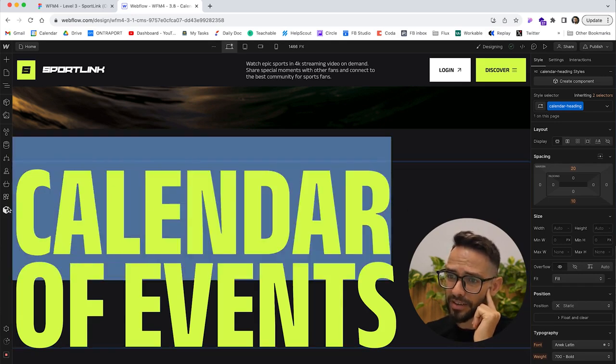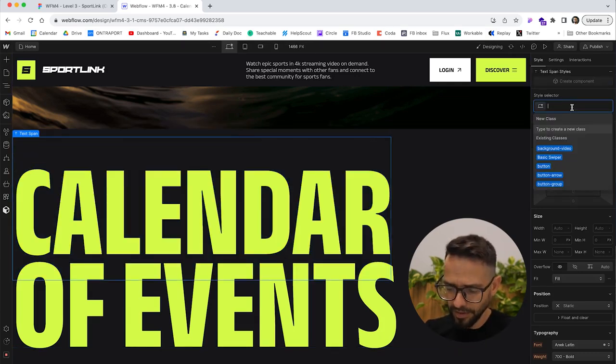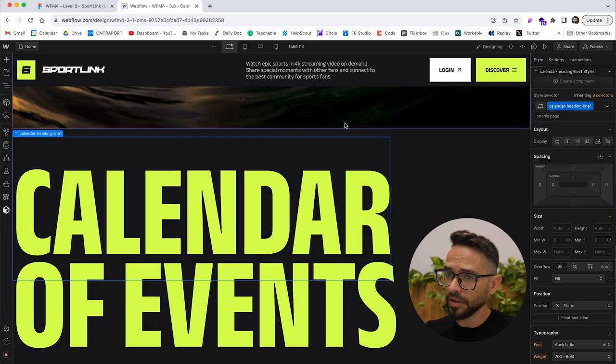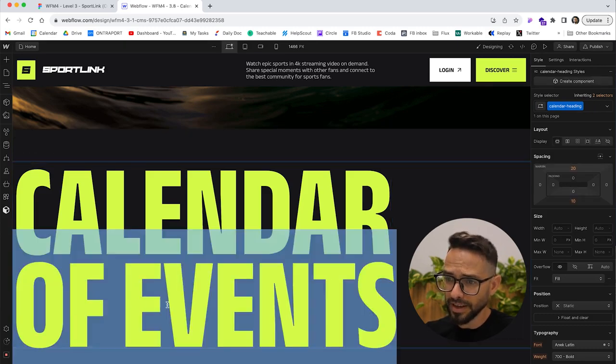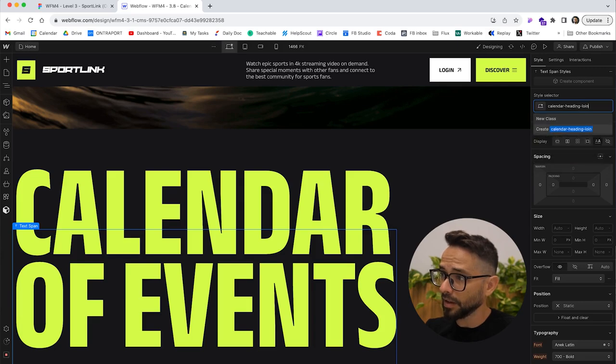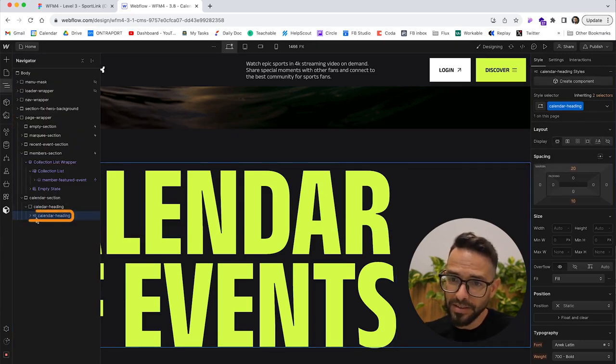I'm going to select this text and wrap it in a span, and I'm going to call this calendar heading line 1. Okay, and then I'm going to select the second one and give that a span and call this calendar heading line 2. Now you can see that this H2 became kind of like a wrapper that holds two elements. The first element, calendar heading number 1, and then heading number 2.